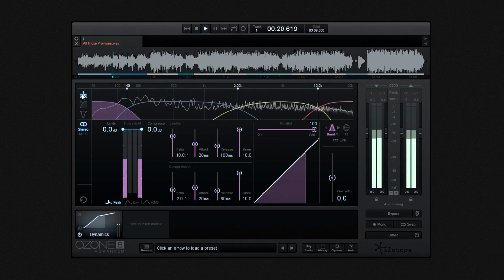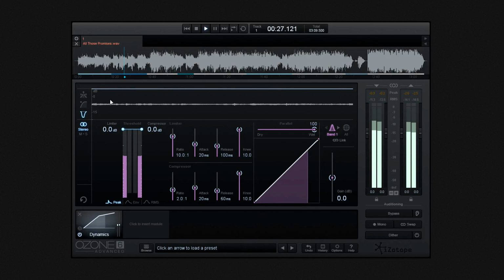Anyway, I'm going to leave this first look at the new features here so that we can progress and put Ozone 6's various modules through their paces.